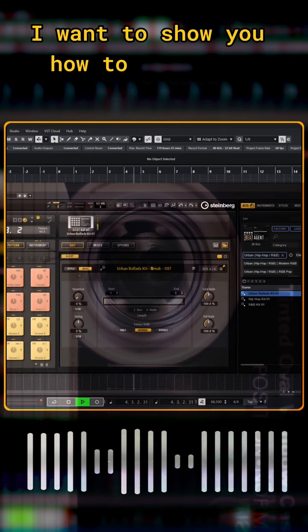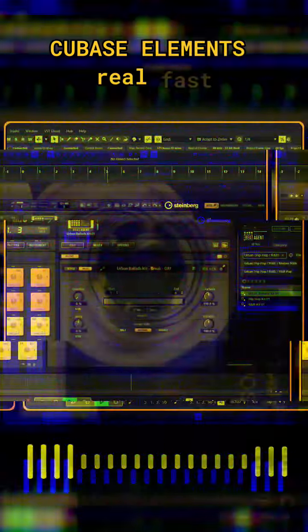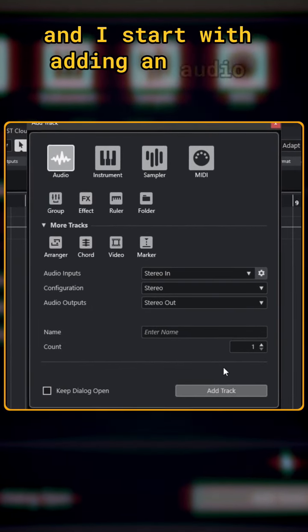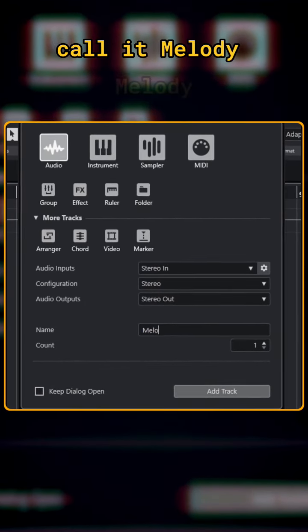I want to show you how to create a beat in Cubase Elements real fast. So here I have an empty project, and I start with adding an audio track, call it melody.